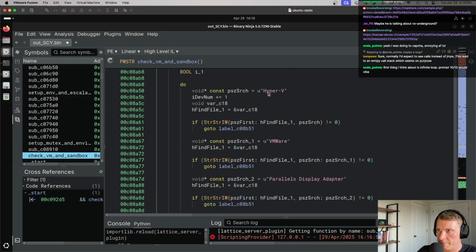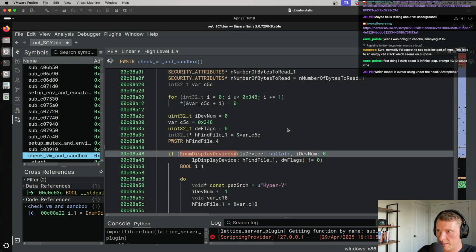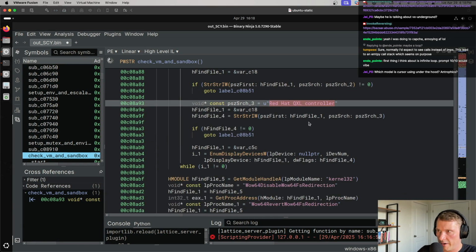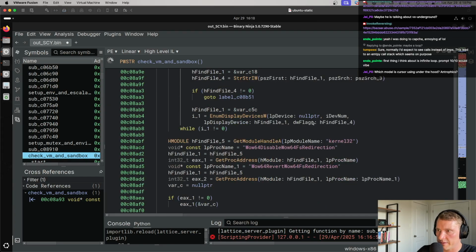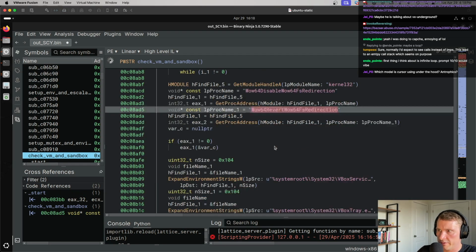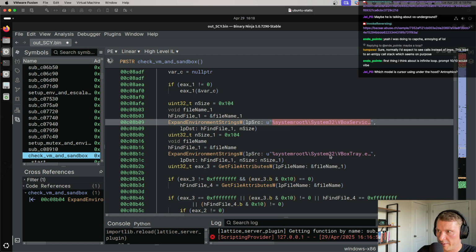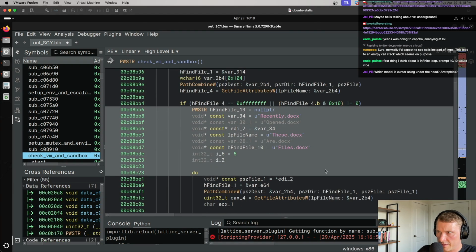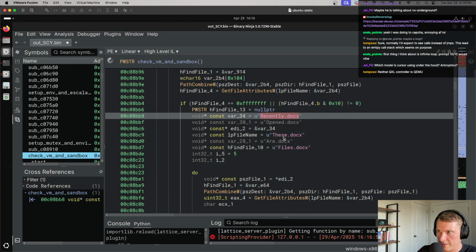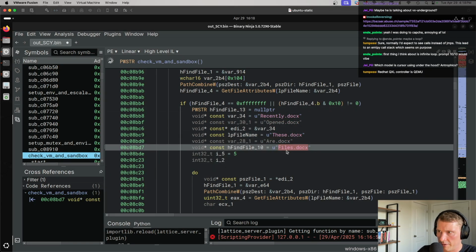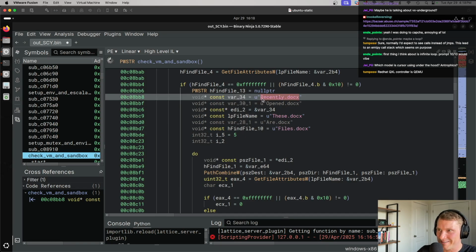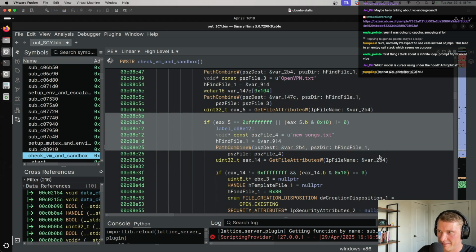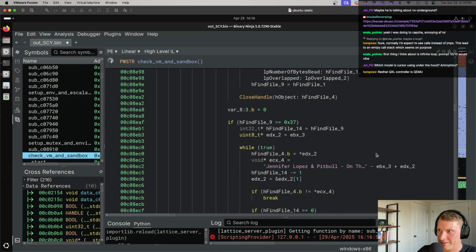So it's looking for Hyper-V based on the enumerated display devices, VMware, Parallels, Display Adapter, Red Hat QXL controller. I don't think I've seen that before. That's interesting. And this is just, wow, 64 redirection stuff. And then it's looking for VirtualBox. Oh, cool. And then it's looking for these documents. So maybe these are sandbox documents, recently.docx, recently opened. Are these files? Are these hard-coded in some sandbox? Resource openvpn.txt, I don't know what.